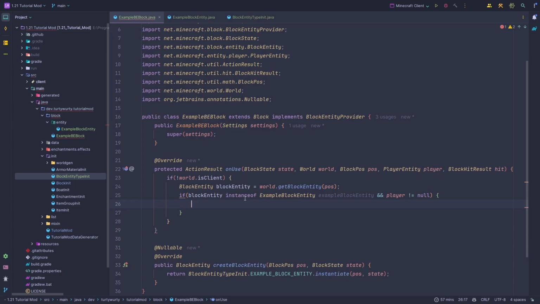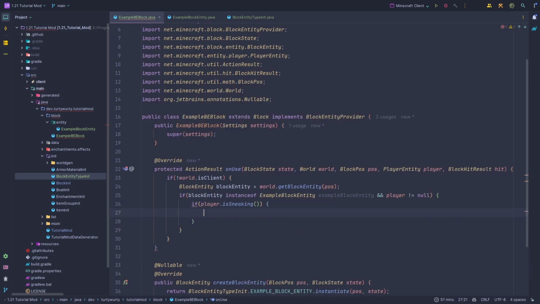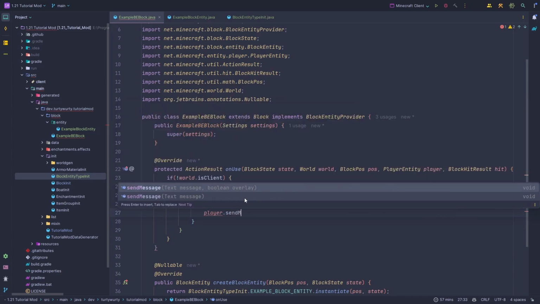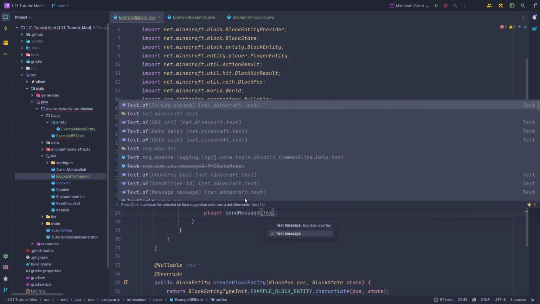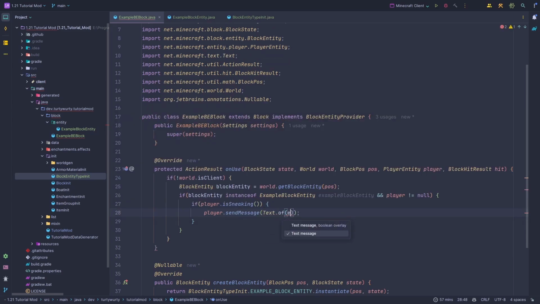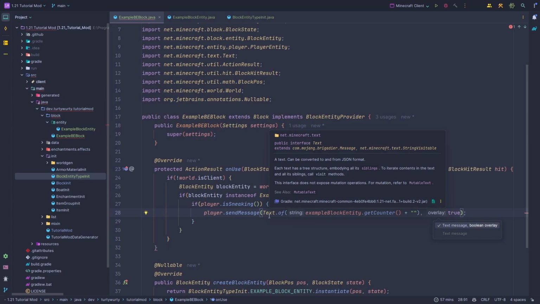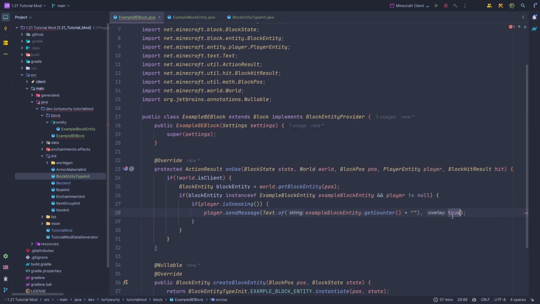So how do we do that? Well, if the player is sneaking, then we can send a message to the player. We're just going to display this as a basic piece of text on the screen, nothing too special. So we're going to say player.sendMessage, and pass this in as Text.of, and then exampleBlockEntity.getCounter, which is that method we just created. This needs to be a string, so we're just going to do plus an empty string there. And I'm going to pass in true to make this an overlay, so it will be just above the hotbar. If you pass in false here, then it will send it as a message in chat instead.